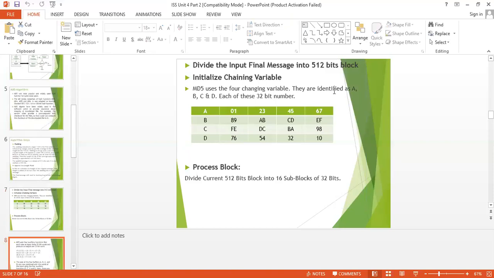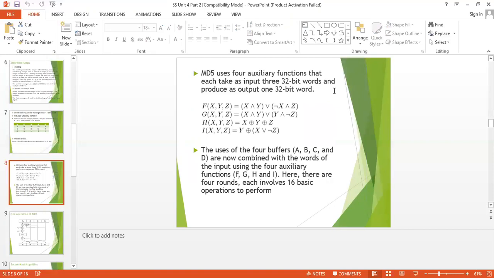This is the basic function of the MD5 algorithm. MD5 algorithm uses the 4 auxiliary functions F, G, H and I, and each takes 3 32-bit words as input and produces 1 32-bit word as output. The 4 registers A, B, C, D are now combined with the words of the input using the 4 auxiliary functions F, G, H and I. Here there are 4 rounds, each involving 16 basic operations to perform.